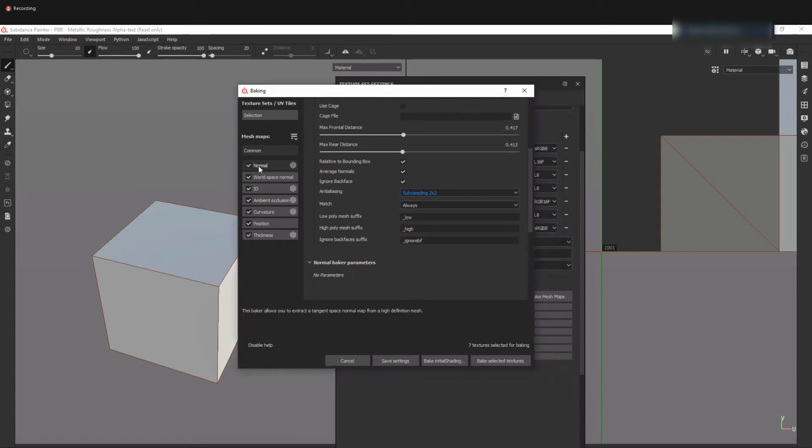Now, what are the maps that it is going to bake? It will bake a normal map. So the normal map is basically the tangent normal map. A world space normal it will also bake. An ID map it will bake. It will bake the ambient occlusion map, the curvature map, position map, and thickness map.